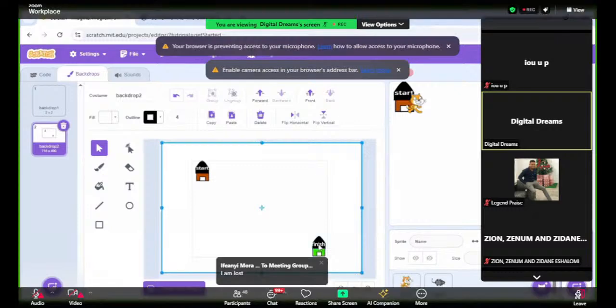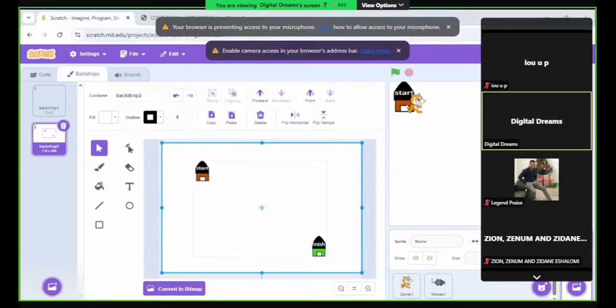Can you see that? So if you are done with your cat and mouse's house, say I'm done drawing. I'm done with the house. Type in I'm done with the house.